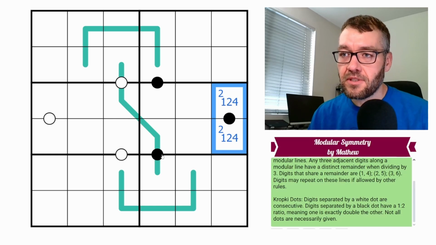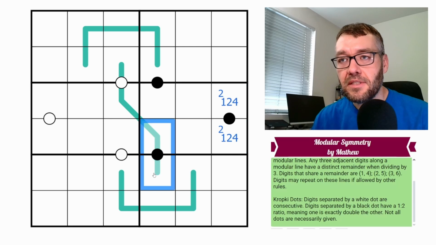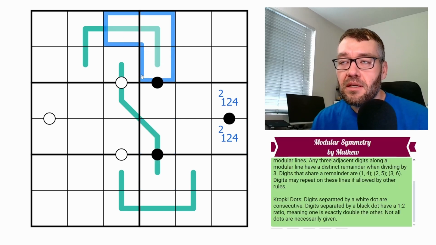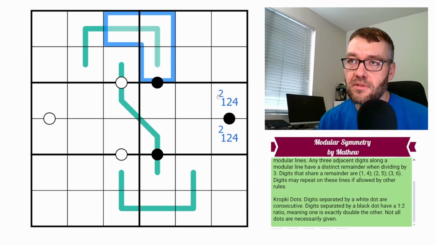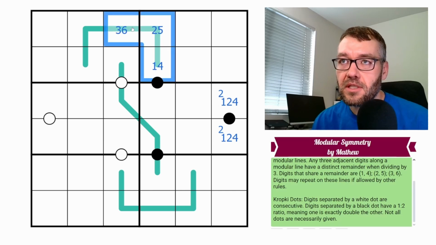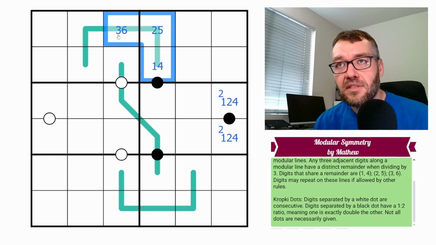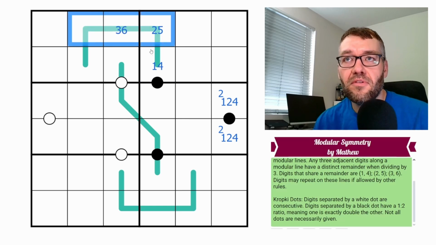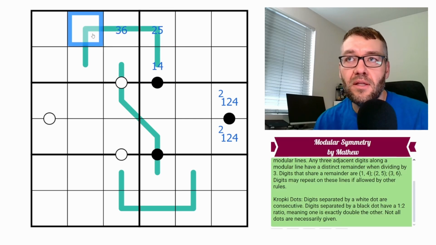Now the next dot to focus on is this dot right here, because it's on a modular line. Every 3 cells on a modular line need to include at least one number from the 3 different groups. The 3 different groups are 1-4, 2-5, and 3-6. I don't know if this is where these numbers go. I'm just using an example here. These 3 cells have this arrangement here, where this is a 1 or a 4, this is a 2 or 5, this is a 3 or 6. Then the cell right here, these 3 have to have one number from each of those groups as well, which means this cell here would also have to be a 1 or a 4.